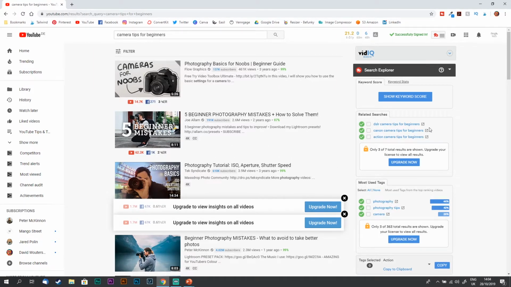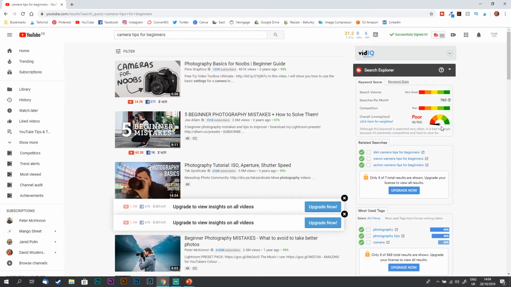And we can go and look at the TubeBuddy Search Explorer here to see what score this gives us. And yeah, there's a good amount of search volume, they say, but there's a large amount of competition. So although the keyword is searched very often, it is bad to target because it's extremely competitive and hard to rank for. You'll see I have vidIQ up here as well.